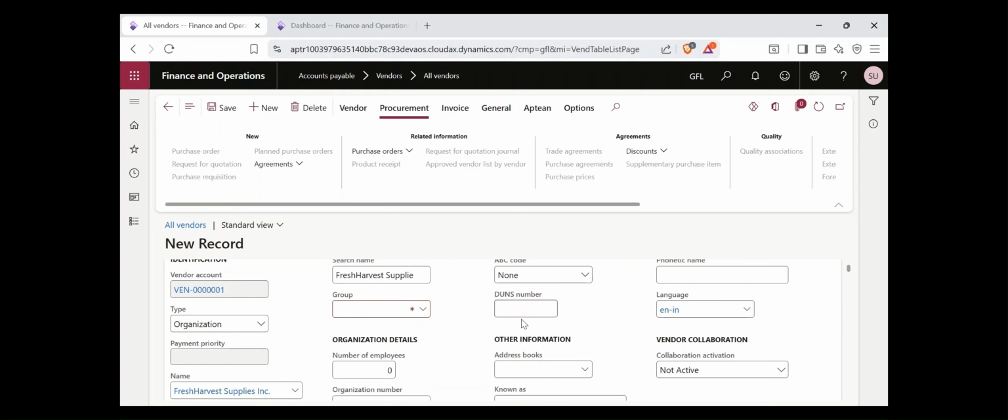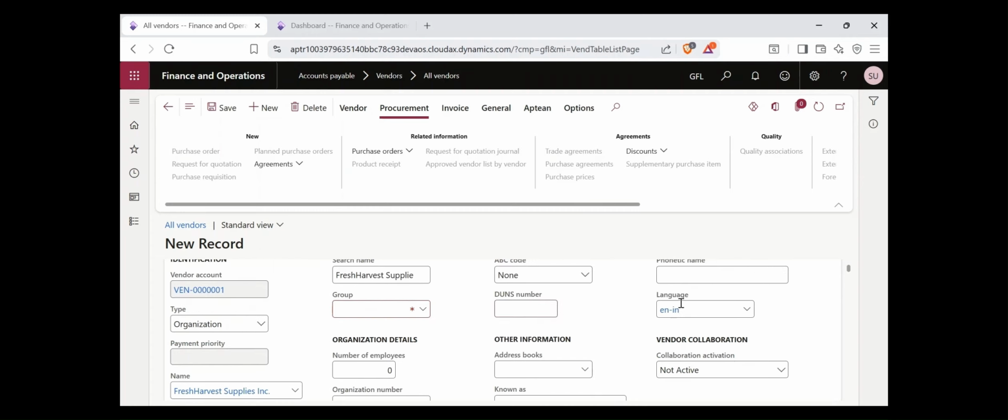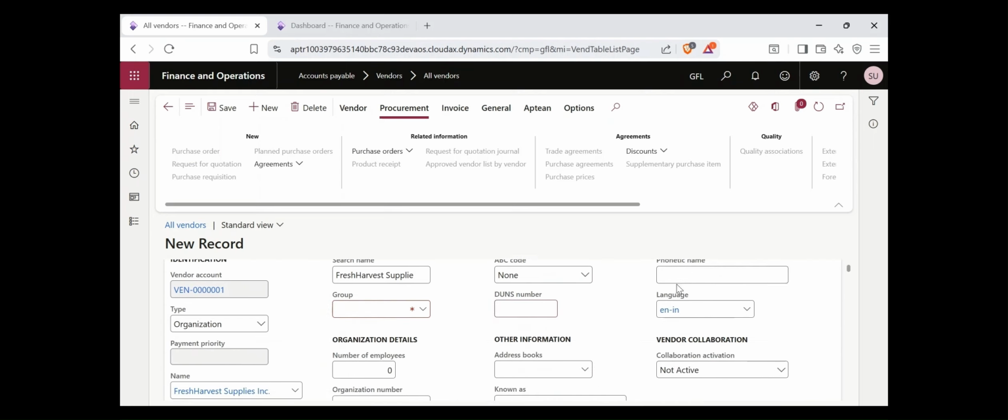DSUS number, a unique 9-digit identification number, right? Every company usually gets that. If you have that information, you can use it. Again, not very important, just for informational purposes. Other information is all self-explanatory. The vendor collaboration, we're going to cover in our future session, right?